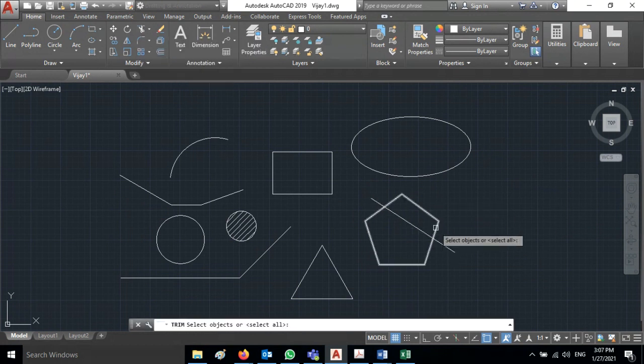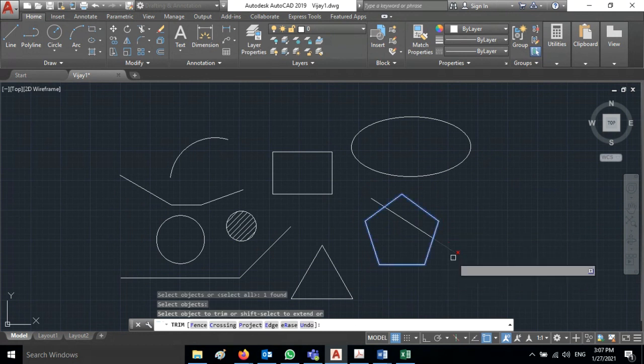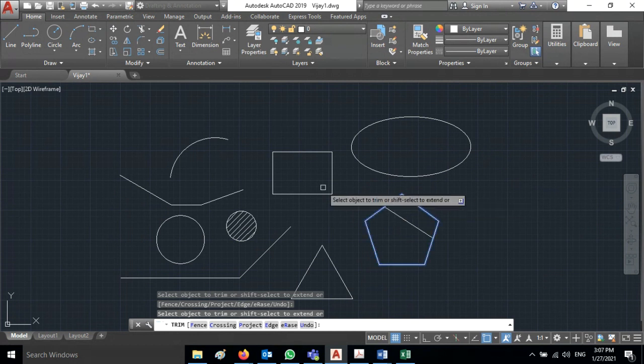Just select the trim tool and select the cutting edges. This is a cutting edge or the object, and then press enter. Then you select the object to trim. Just select those objects which you want to trim, then enter. Finish. Very simple. This is a trim tool.